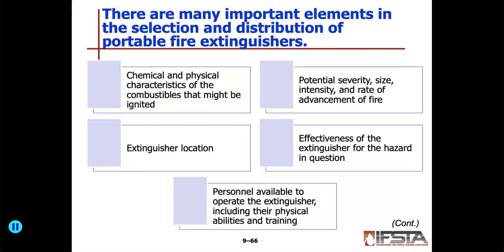There are many important elements in selecting and distributing the portable extinguishers. So what are the chemical and physical characteristics of the products that are going to be combustible that might be ignited? So what are we storing? What's in this building? What's in this facility? What's in this structure that could ignite and catch fire? What is the size, the severity? How intense is that fire going to be? And then how fast can that fire go through those stages of fire and advance from that incipient stage to that fully free burning or fully involved stage?